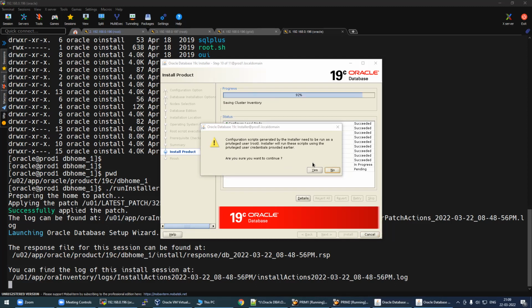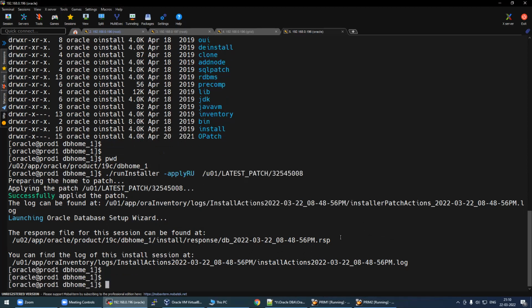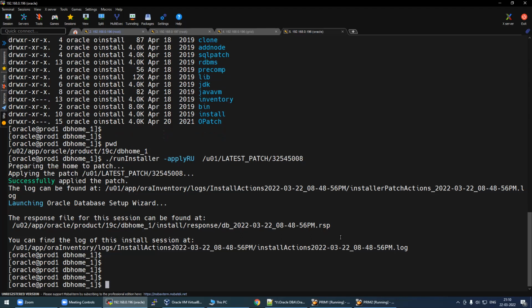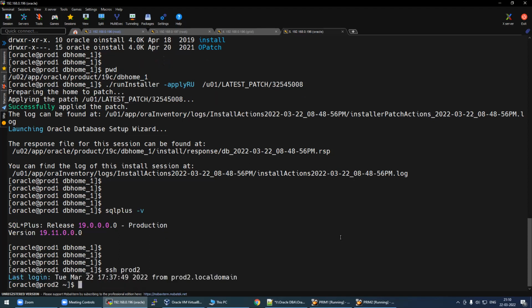Now we can see that this configuration has requested for root script execution. We can click on yes, and it will finish the installation. After this, we can cross verify whether the software installation for our database is completed or not. You can run the sqlplus -v command from the first node as well as on the second node.